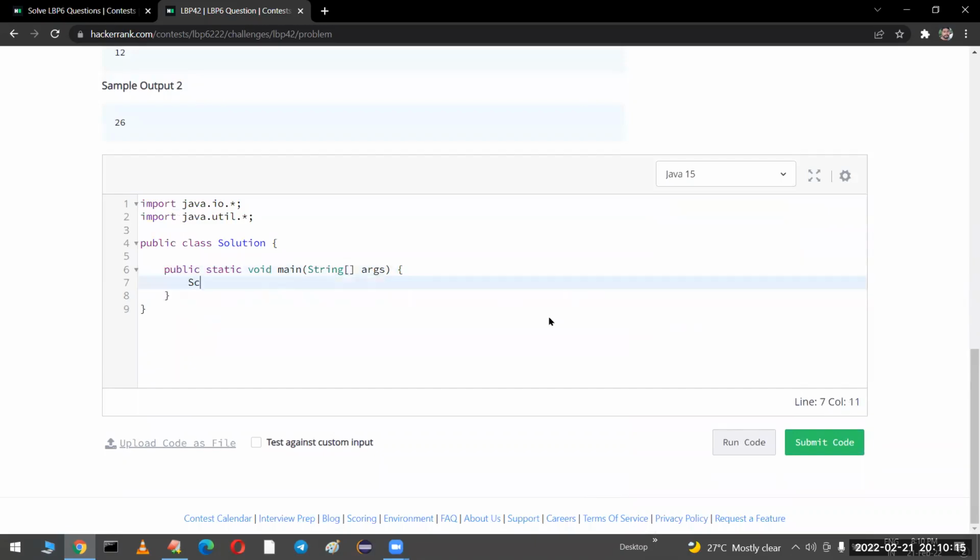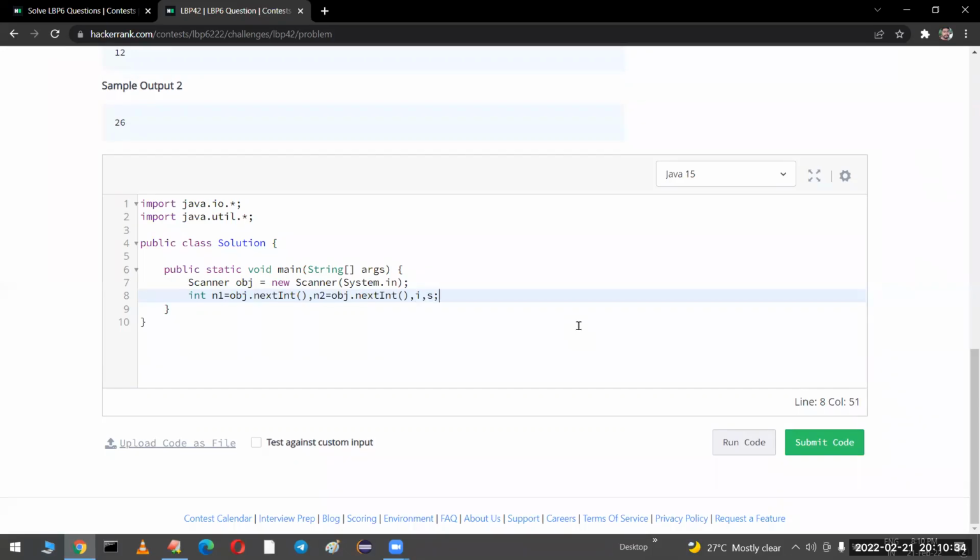So here I am taking Scanner obj is equal to new Scanner(System.in). So int n1 is equal to obj.nextInt(), comma n2 is equal to obj.nextInt(), comma i, and sum we have to take. Sum is equal to initially 0. For i is equal to n1, i less than or equal to n2, i++.